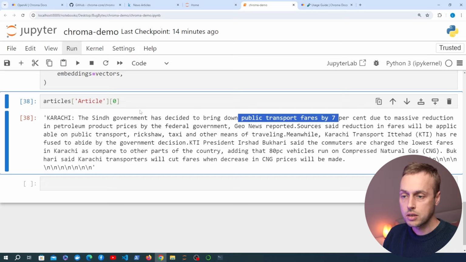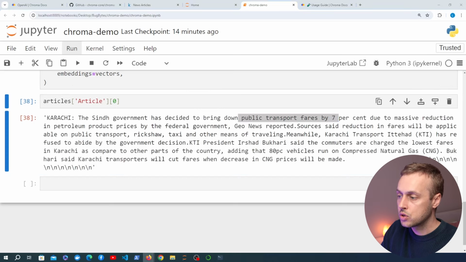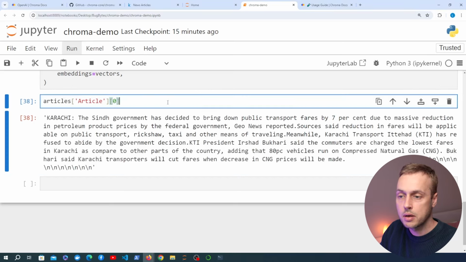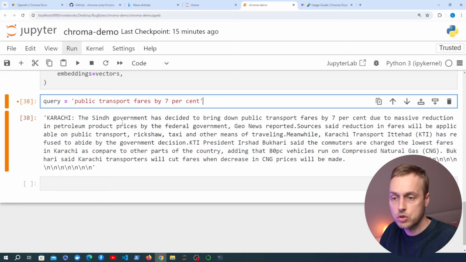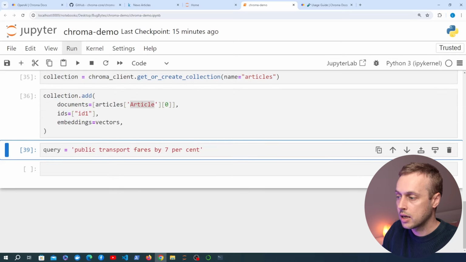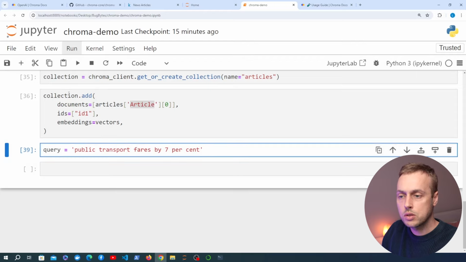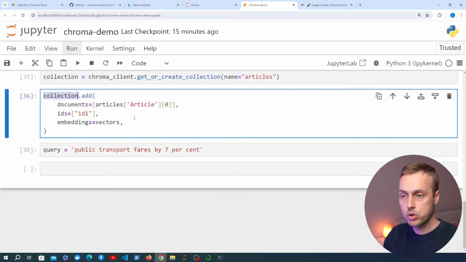Now I'm going to construct a query based on this article. So I'm going to copy that from the sidebar here, and I'm going to paste that in. So let's put in a generic query, public transport fares by 7%. I've just copied a bit of text here from the given article. And what we want to do is query the collection to find the most similar articles. Obviously there's only one in there at the moment. We're going to add more in a second.